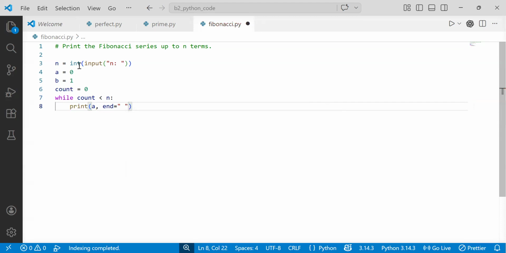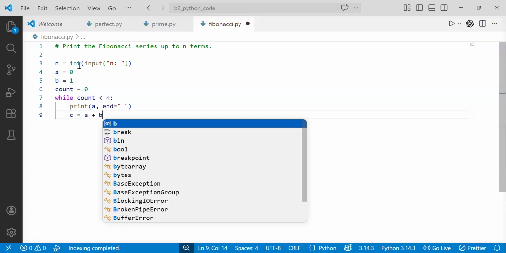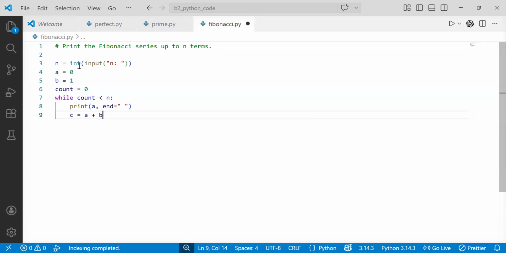Some space I will give, so that in between numbers you will get the spaces. A will tell which is the next number. See, one more variable I am taking: C equals A plus B. A is the previous number, B is the previous number, to generate the next number. The next number is C. So this is what you are doing, calculating the next number. I hope you are getting it.